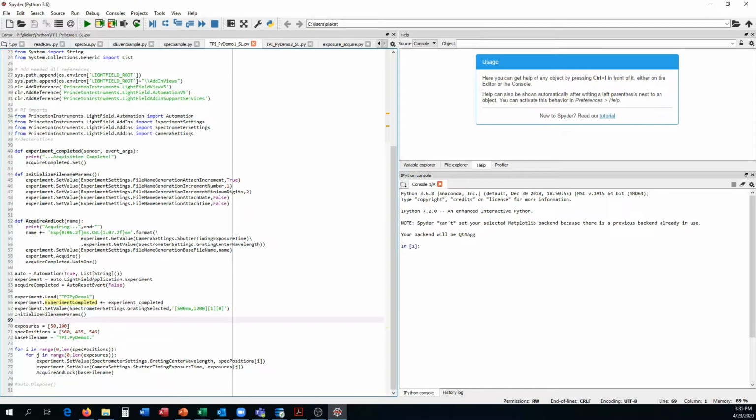So then we're going to set the value of the spectrometer settings member grating selected. As you can guess from the name, and you can verify this going through the LightField help manual, which I explained in the first video, this will let you pick which grating on the spectrometer that you want. This IsoPlane 160 that I have has 3 gratings. So we're going to choose the 500 nanometer blaze, 1200 grooves per millimeter grating, which is grating number 2 on turret 1. These are all zero indexed, so index 1 actually means number 2.